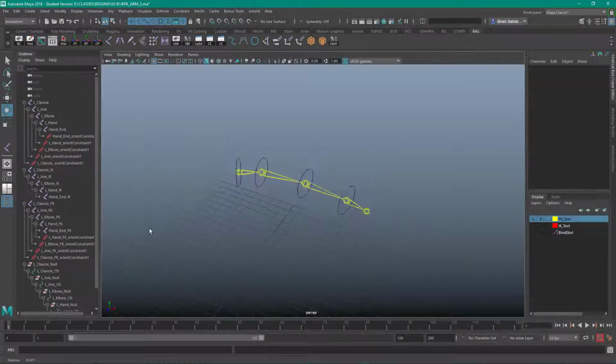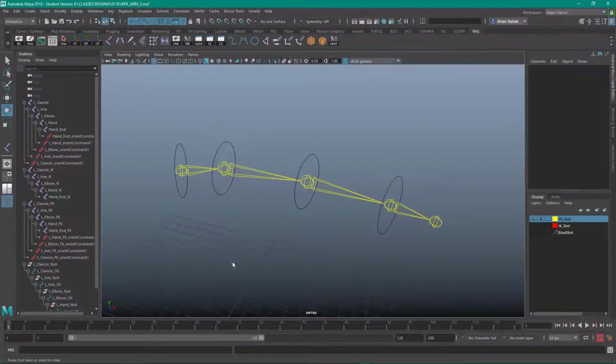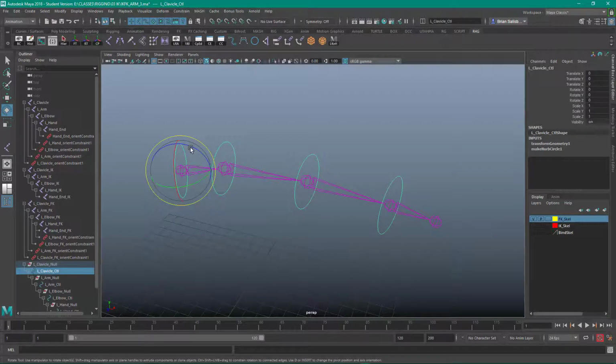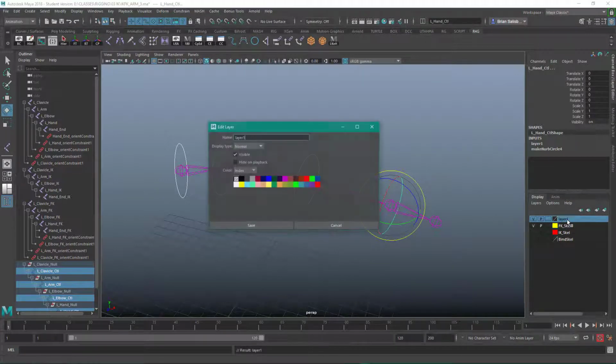So next I want to add my IK controls. So what I'm going to do is make another layer, display layer. This one just adds a layer, and this one adds the selected. So let's grab my controllers and I'm just going to name this FK controls.